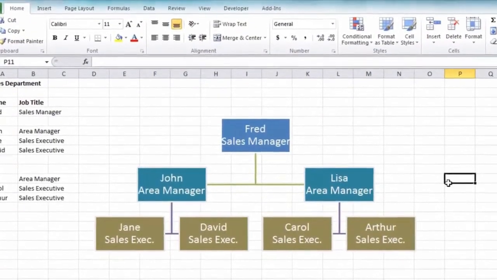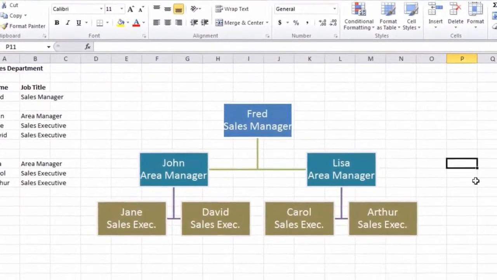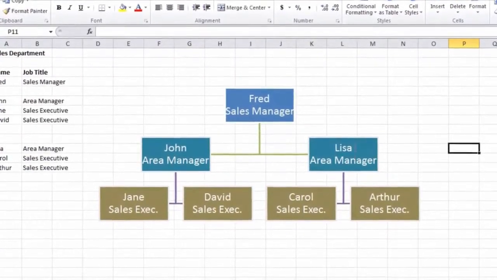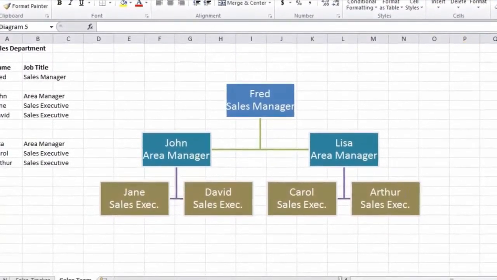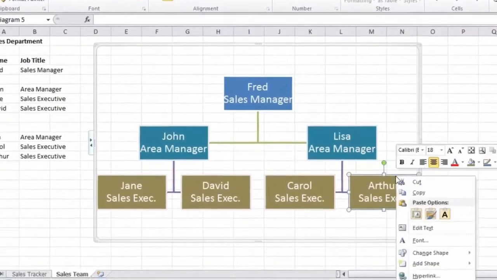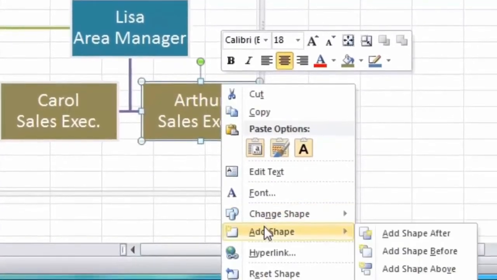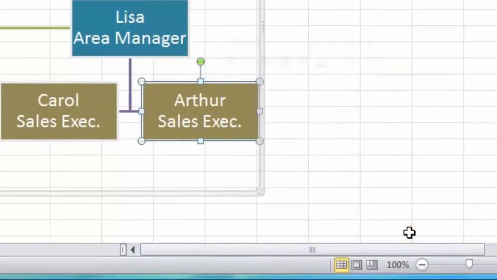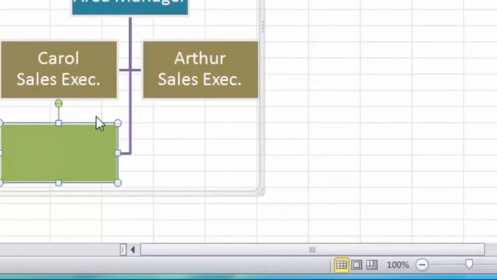If for some reason you need to modify the organization chart, let's say we need to add in the sales executive underneath Lisa, what you do is click on an existing sales executive, right mouse click, go to Add Shape, and then what you're looking for is to either add shape after or before. I'll simply click Add Shape After, and that will add an additional person at the same level.